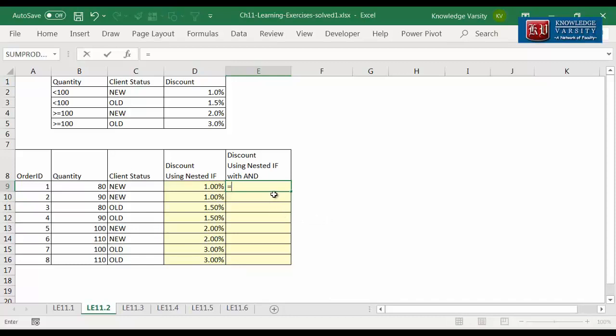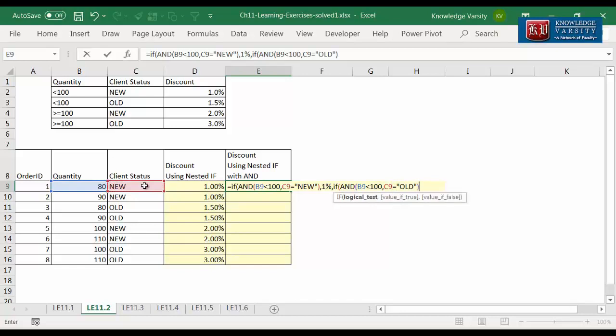In cell E9, let me construct the formula using the AND function. If cell B9 is less than 100, and if client status in cell C9 is new, if the outcome is true, then apply 1% discount. If false, test if cell B9 value is less than 100, and if client status in cell C9 is old. If the outcome is true, then apply 1.5%.